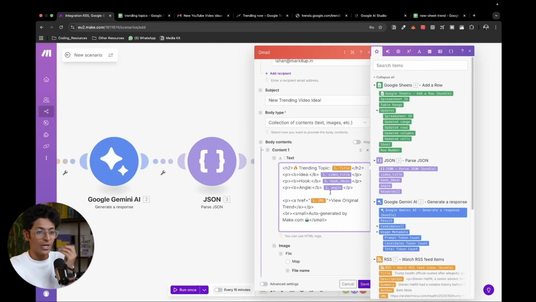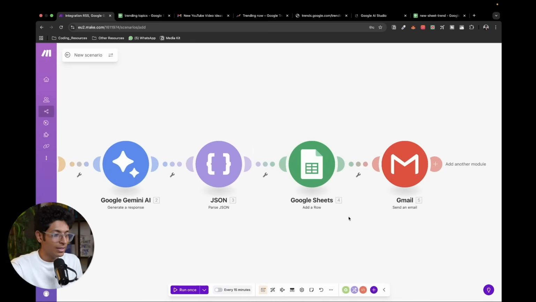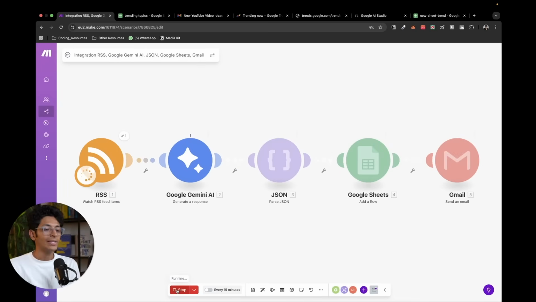So I am showing the trending topic. I'm showing the idea, the hook, the angle, and also the link of the original article. And then we are good to go. So I can now click on save. And this is a ready automation that you can see over here. Okay, let's try running this and see what we get.